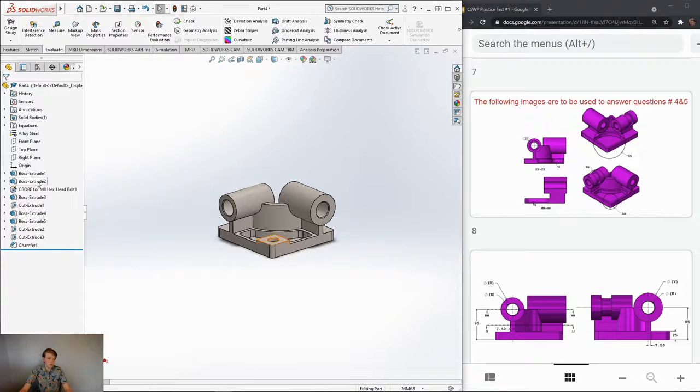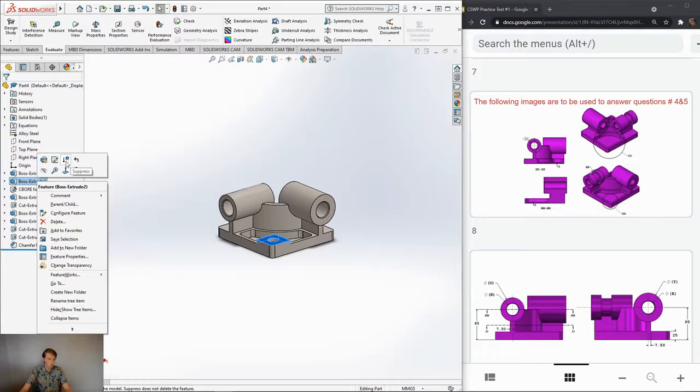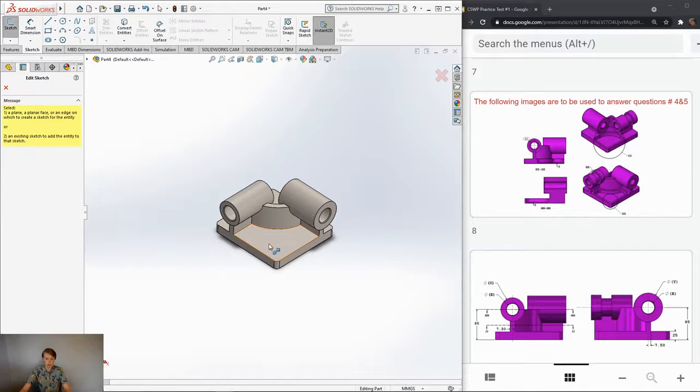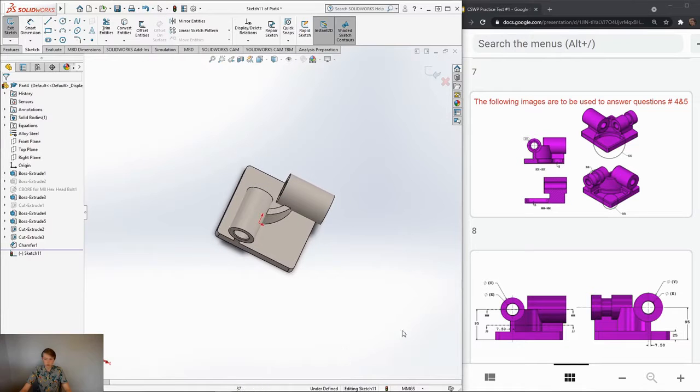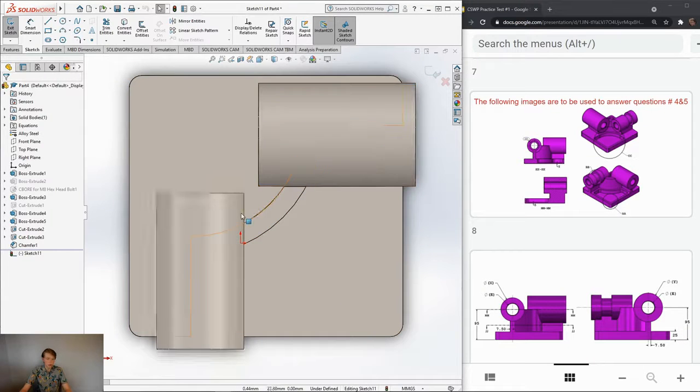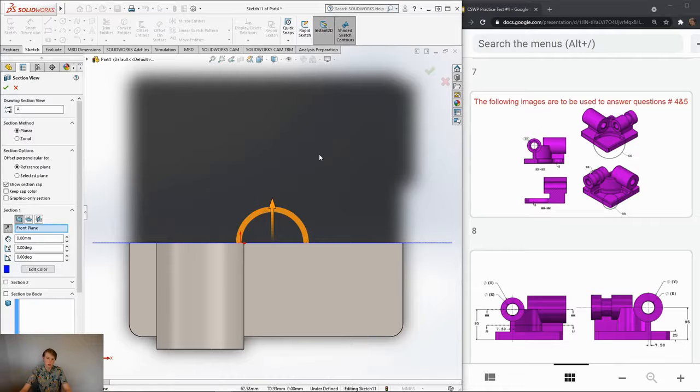So to save time and to save some error messages that I don't want, I'm just going to suppress this feature. And since this cutout is dependent on this feature, that's going to be suppressed as well. But that is fine because we have to redo this cutout anyway, since it has a new shape.